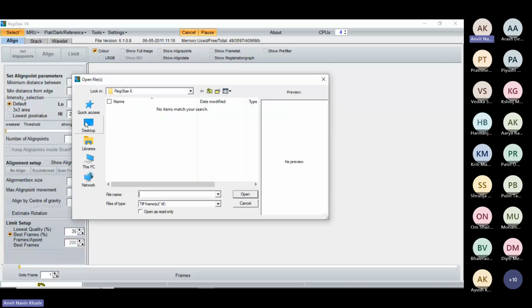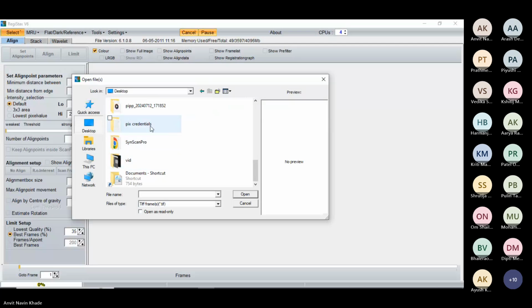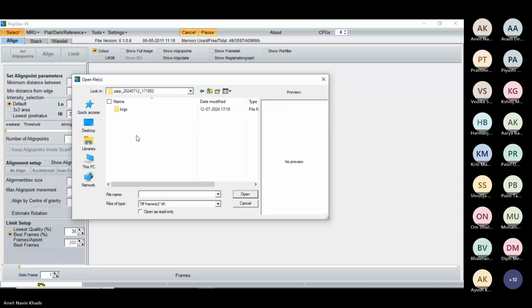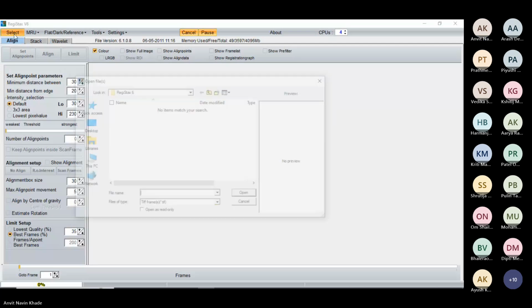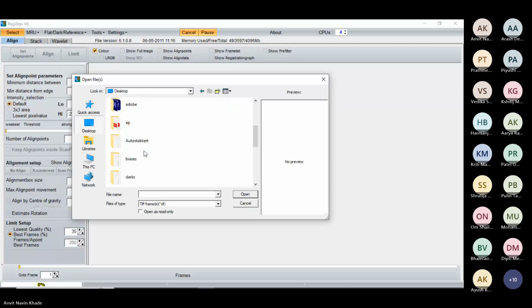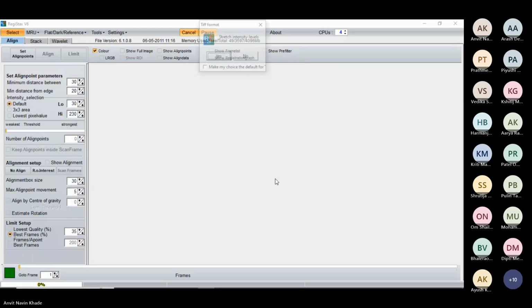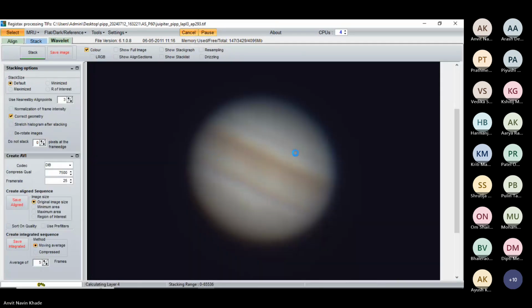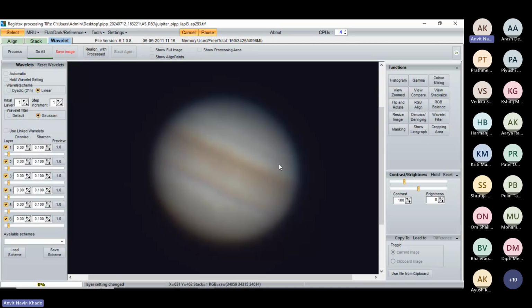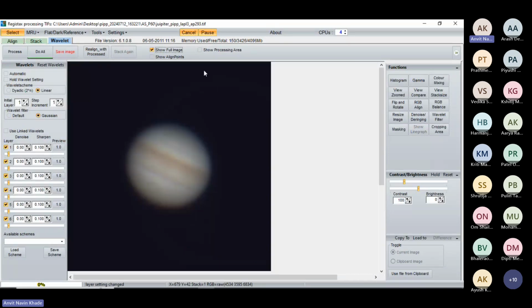We can open this from select, desktop, Pipp, okay, not this one. Where's the other folder? Not this one. 60, Pipp, open. Stretch intensity levels, yes. The image is a bit zoomed in. You can click on show image to show the full image, and this is show processing area.